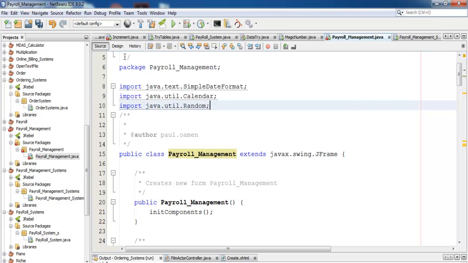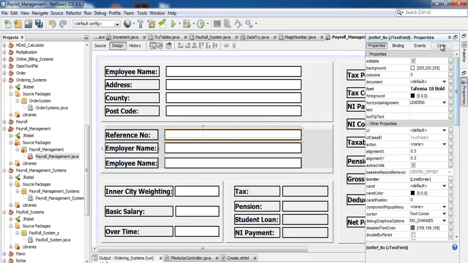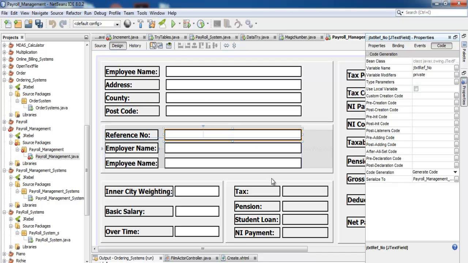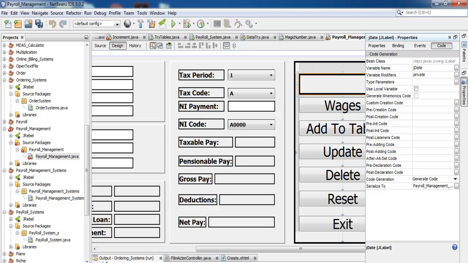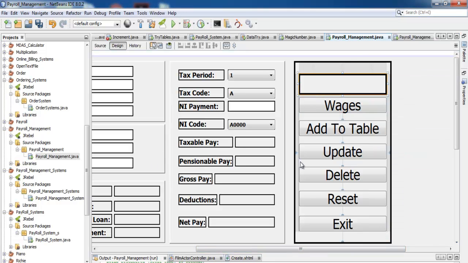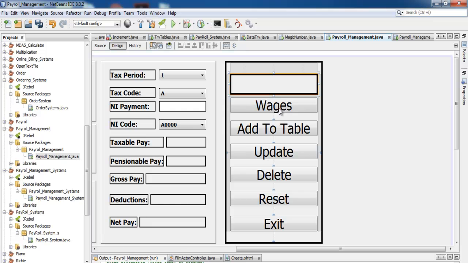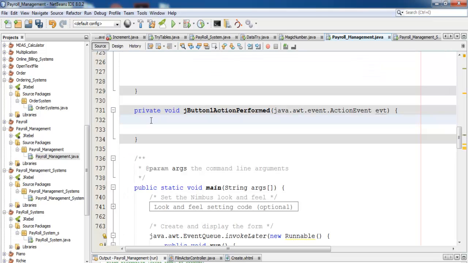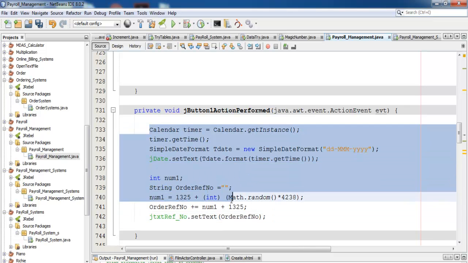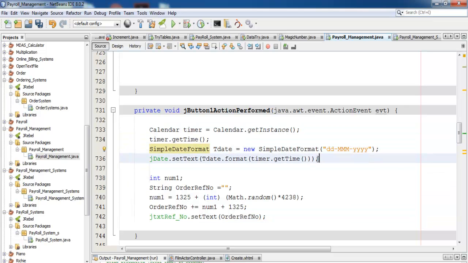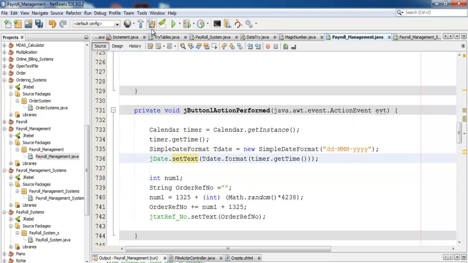So let's get the details of the employer reference number and the date. Employer reference there, and the date. Let's go for date over here. Okay, that's correct. So to get the date and the employer reference number in place, I'm just going to double click on the wages and enter as follows. That is the lines of codes represent that will be for the date, and this will be for my reference number.